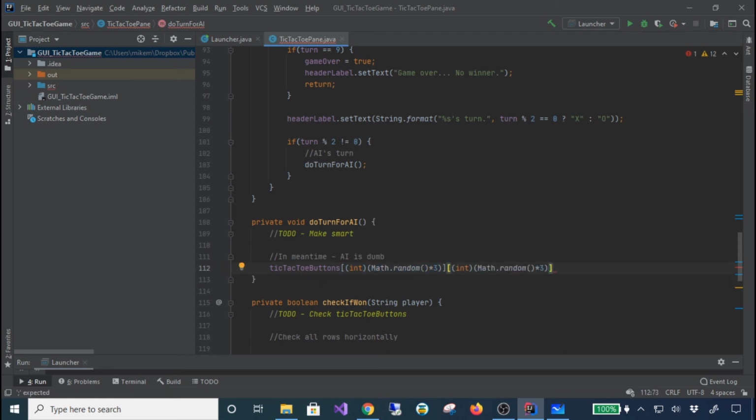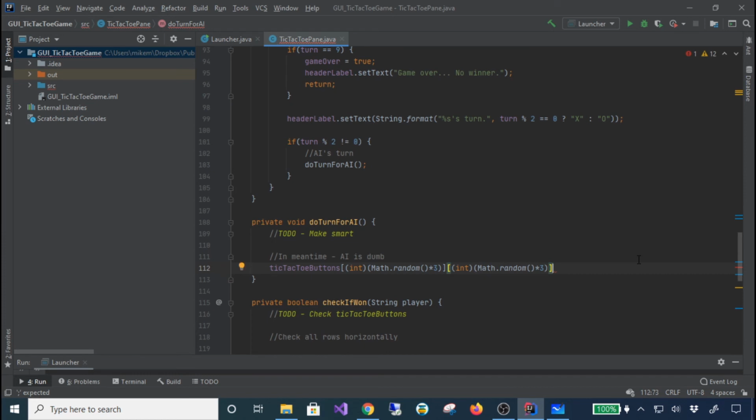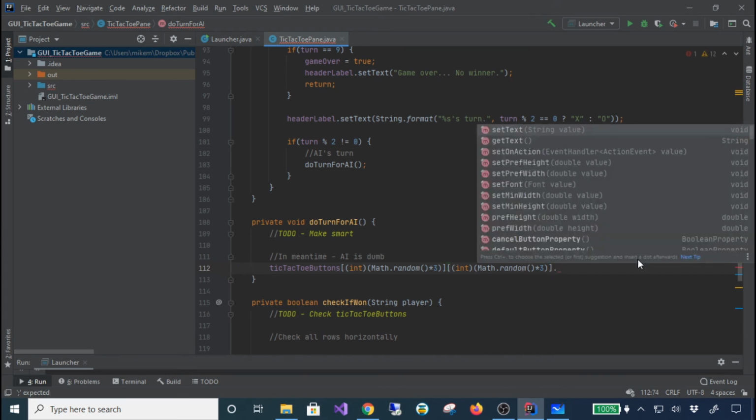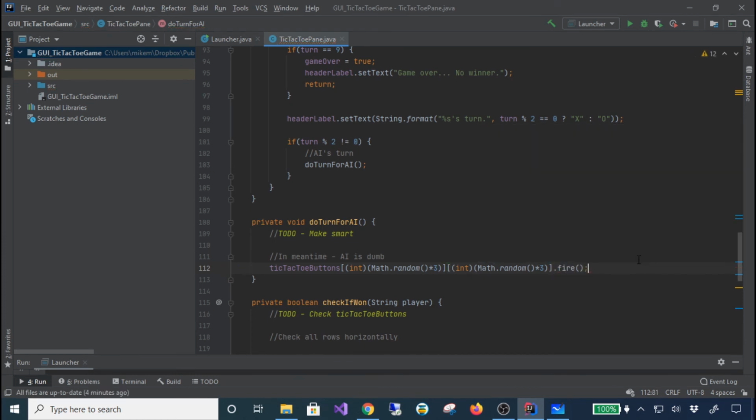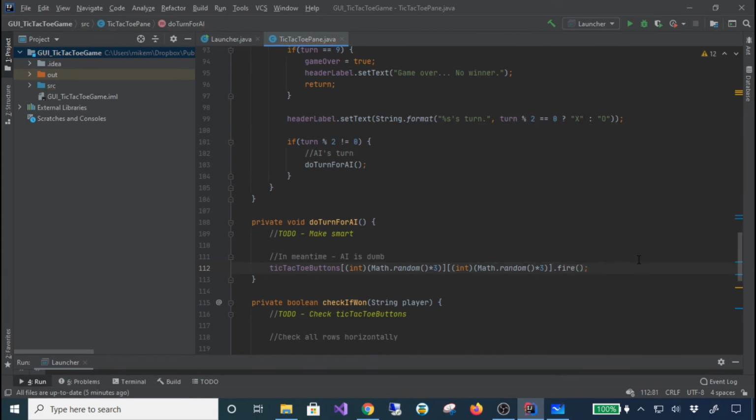I'm just randomly choosing a row and a column, and I think I could just call click. It doesn't look like there's a click method, but I just Googled this really quick, and there's a fire. Oh dang, there's a fire with an event. Well, we'll see what happens. I think that should trigger what button got clicked. Let's just see what happens.